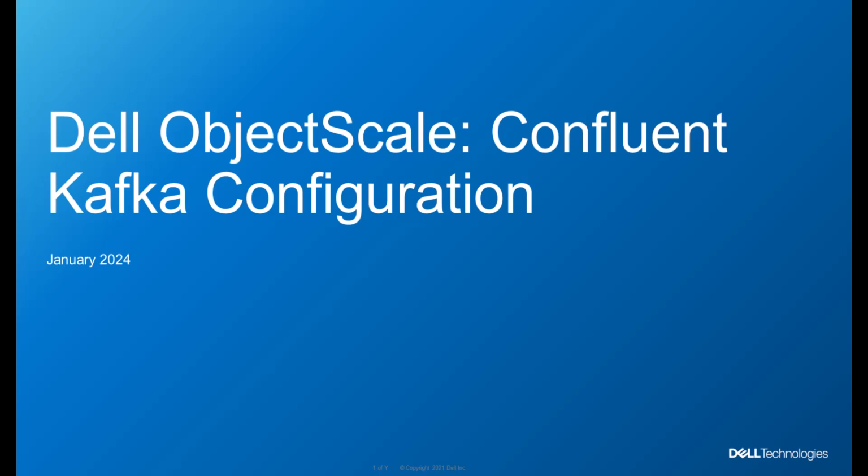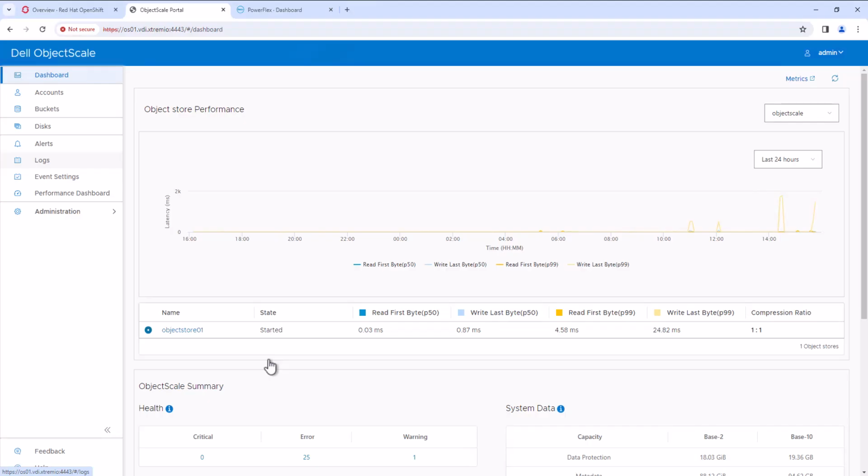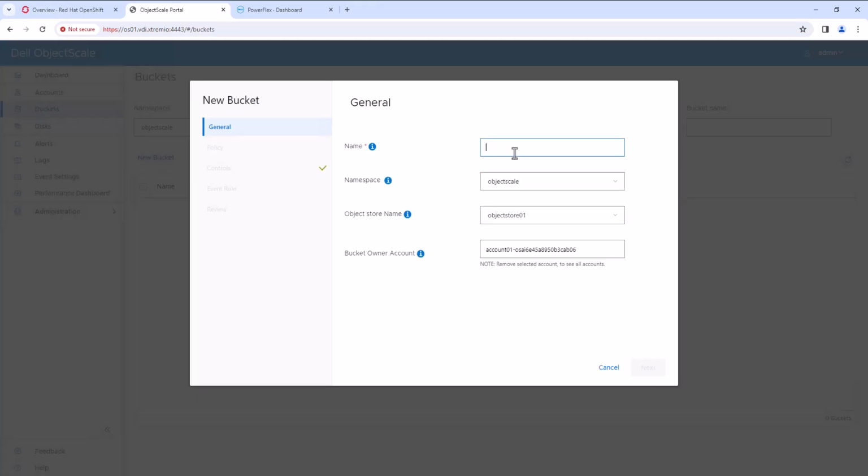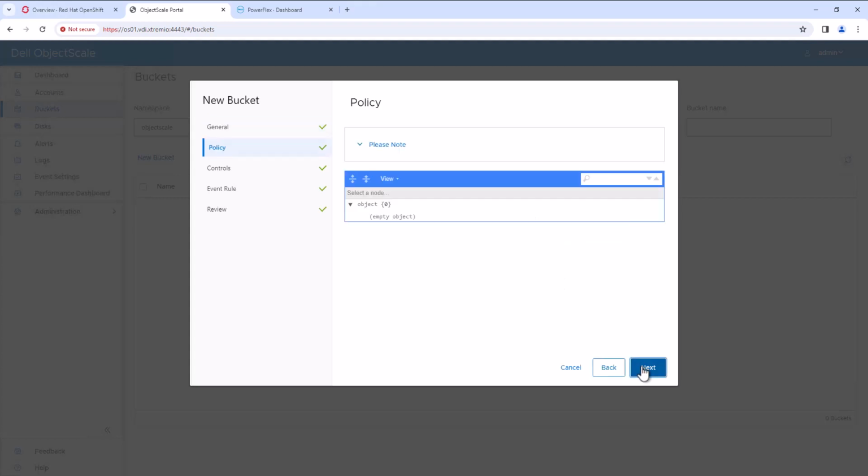So for this demo, I already deployed a Red Hat OpenShift cluster and a Dell ObjectScale storage array. So let's proceed with the configuration of the Dell ObjectScale array first. This is the console of the Dell ObjectScale array. Let's go to the buckets and create a new bucket. Provide the name as Confluent and we'll keep all other configuration as default.